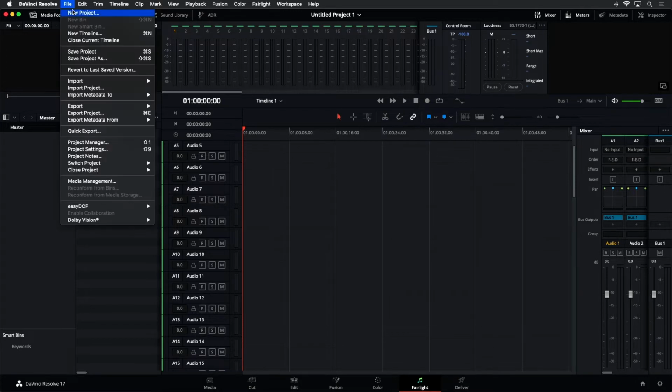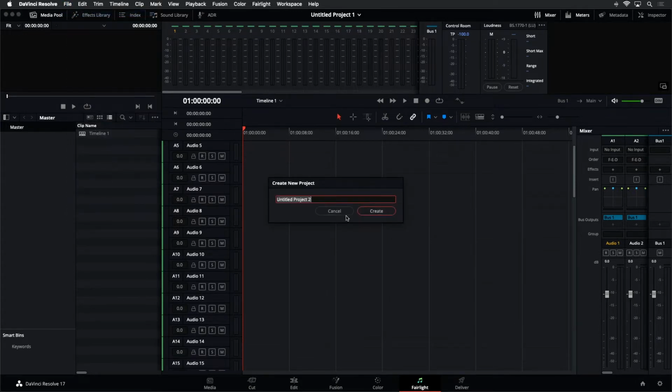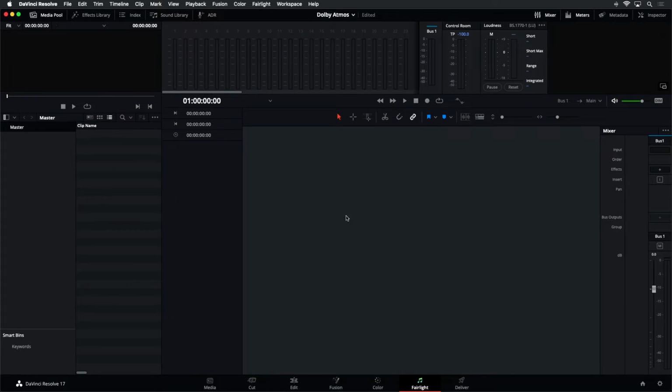Right here I have an empty project, and I'm going to go in and actually make a brand new project right here with nothing in it, not even a timeline, and I'm just going to call this Dolby Atmos, just so we have a name for that project.